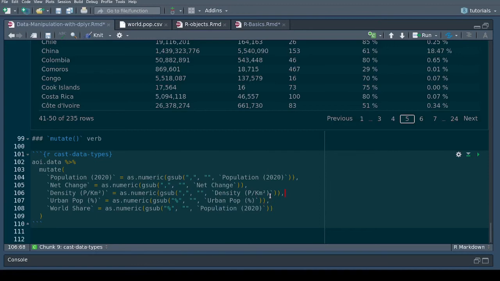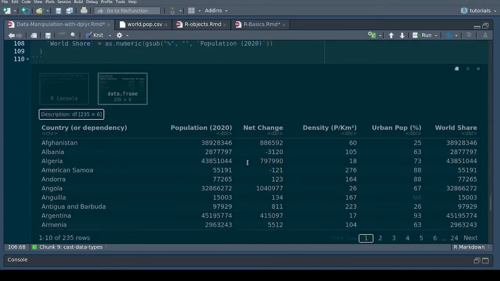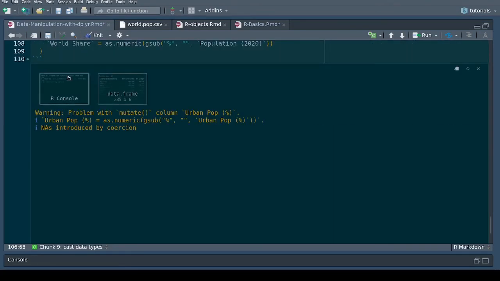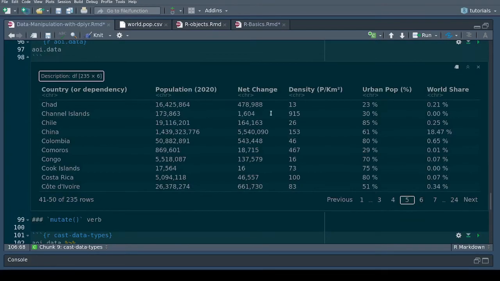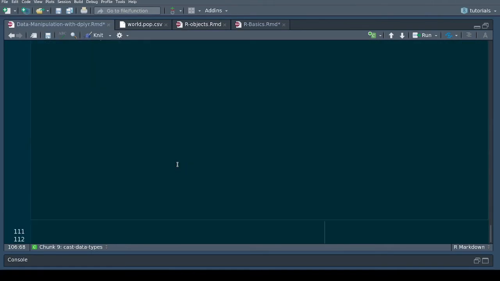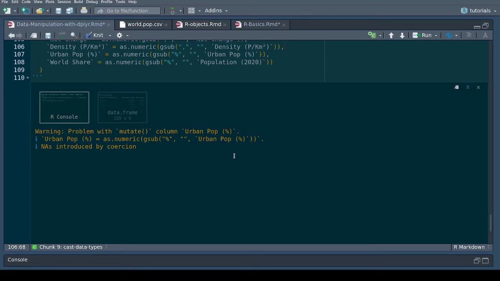Good. Great. Execute the chunk. There we go. We have an error message here. Oh yeah. This column had a null value, so it's a warning that this column has produced NAs by coercion. It's okay for now, but of course if you are doing real analysis, this should have been a point of alarm. You should check your data set and know why this is happening.